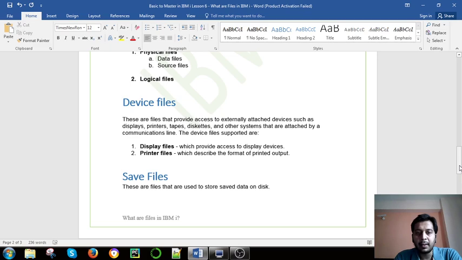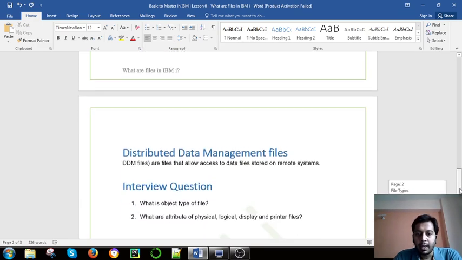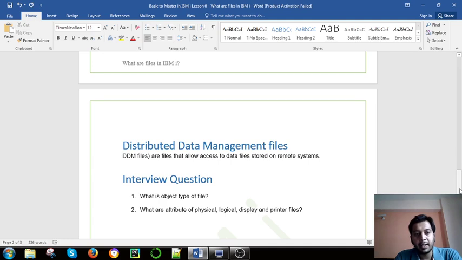And save files: you want to store data, save data on a disk, or you want to transfer objects from one system to another. So we have the concept of a save file, right? And we have distributed data management files. These are files that allow access to data files stored on a remote system. For example, when you want to access some data remotely, we have the concept of a DDM file. This is also a very different topic, so we will discuss it in the coming sessions, right?